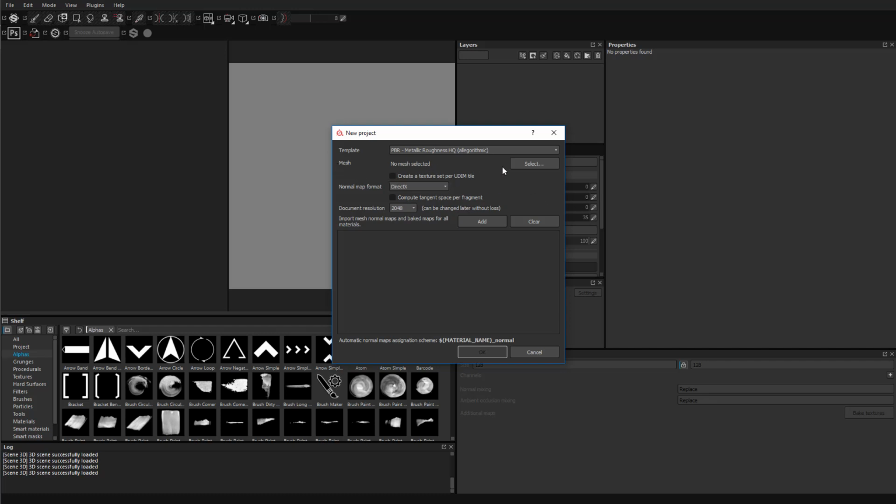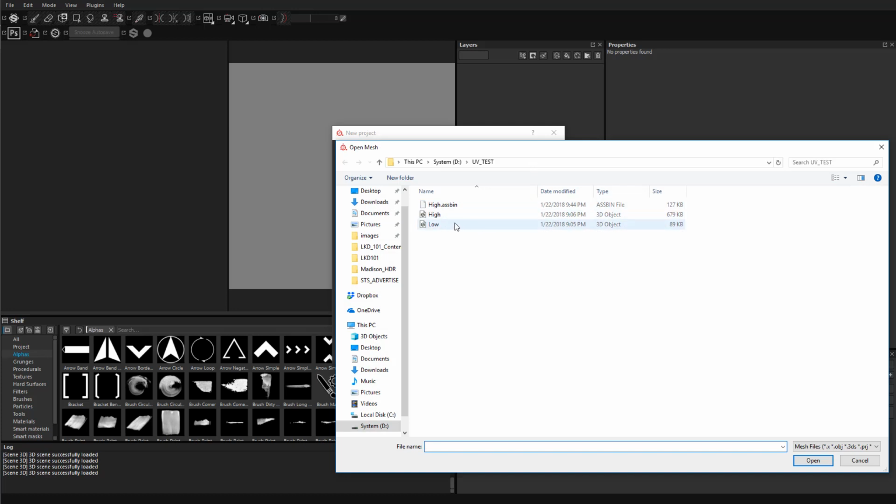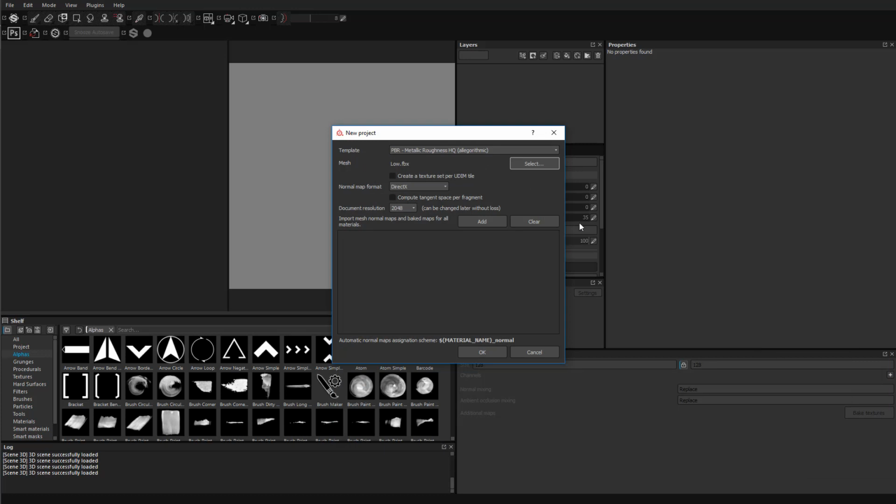So for the mesh, we're going to go ahead and hit select, and I'll choose low. And that's the low res mesh. We're not going to create a texture set per UDIM file, because we would have 0 to 1, 0 to 2 space, 0 to 3 space. We don't have that. It's just a 0 to 1 space. DirectX or OpenGL depends on if you're going to Unreal 4. The difference is the normal map's green channel is inverted. It's not a big deal. DirectX is what we would do for, say, going to Unreal.